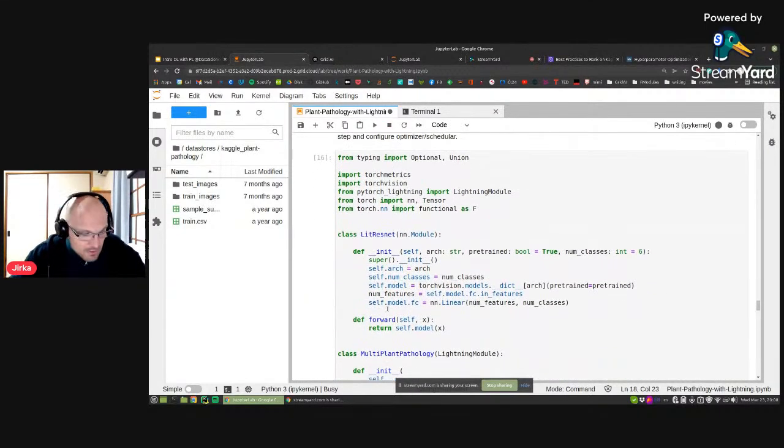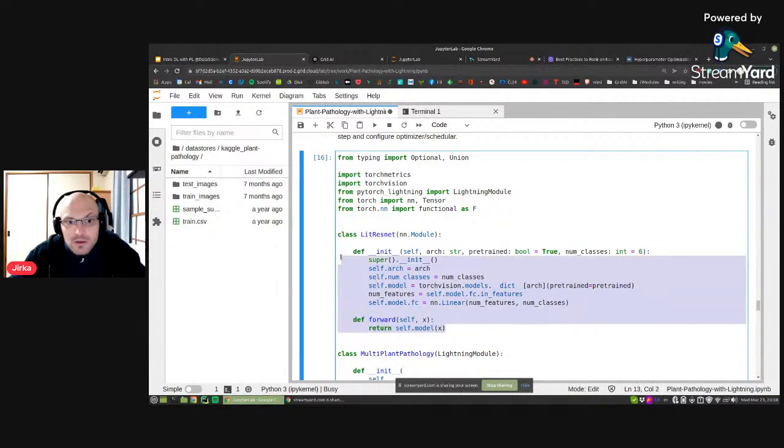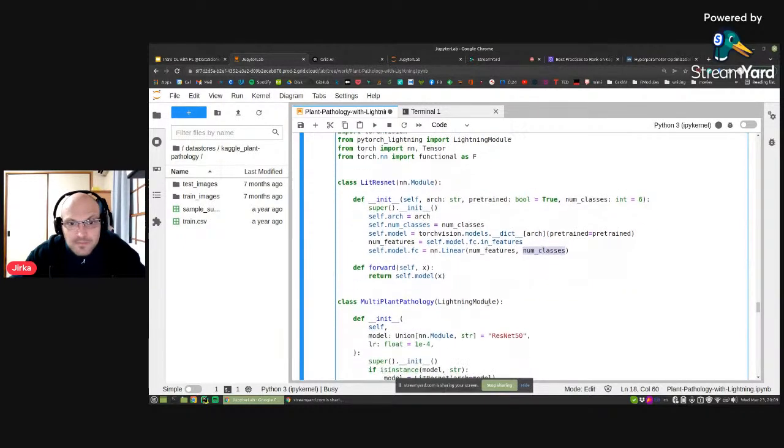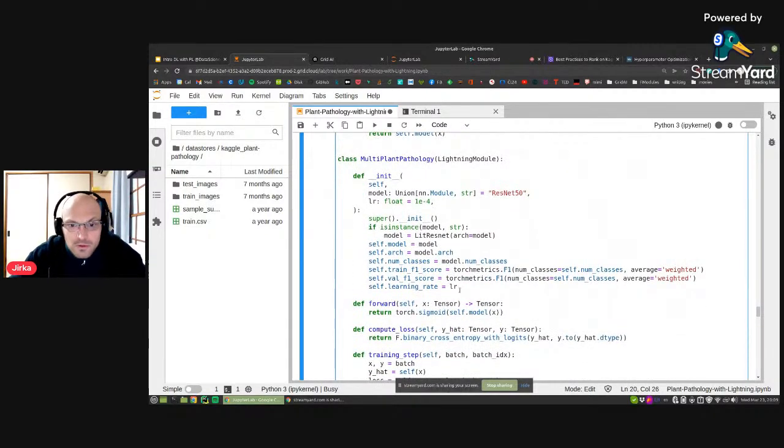So now finally coming to the Lightning module. I'm overwriting the standard ResNet architecture from Torch Vision, which I have over here. What I'm doing is taking the model and replacing the final fully connected layer, which on the pre-trained model is for 1000 classes. I don't need 1000, so I'm replacing it with a linear layer of 6 and defining the forward path that it's going through the model.